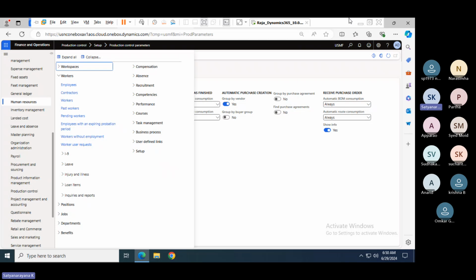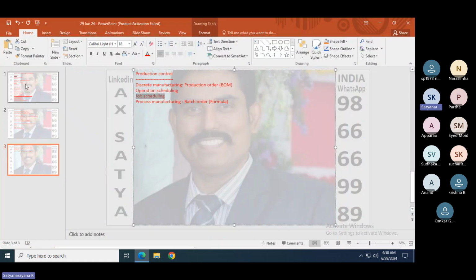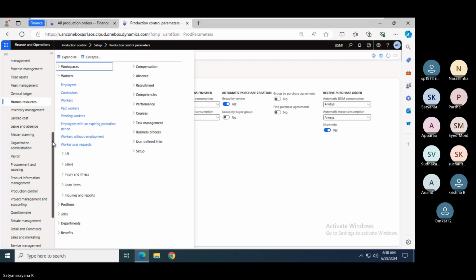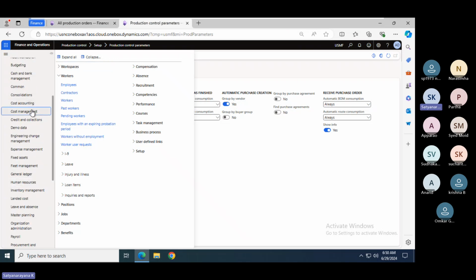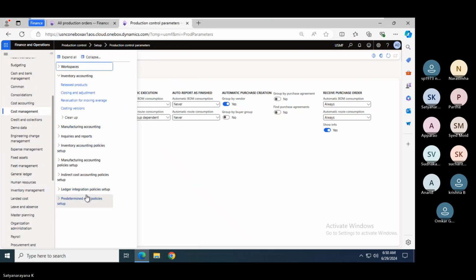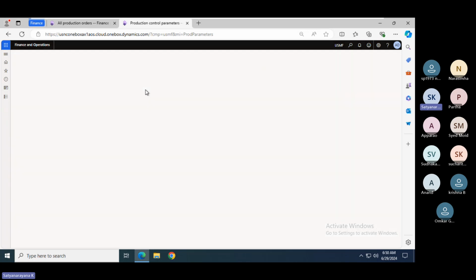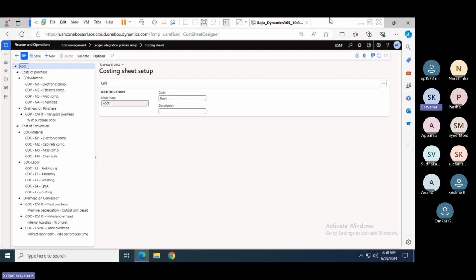That is the reason I have written here at the very first: time and attendance will also be covered, and human resources also. And cost management is linked to standard cost model related functions like costing sheets. The costing sheet will also be covered.